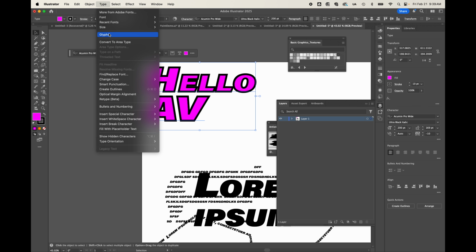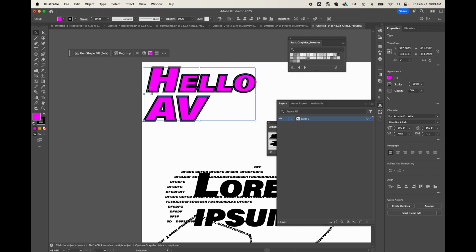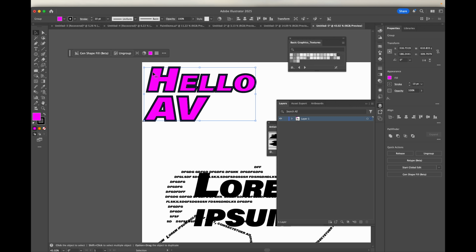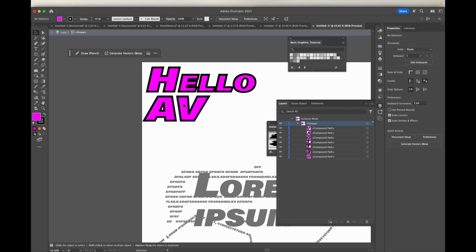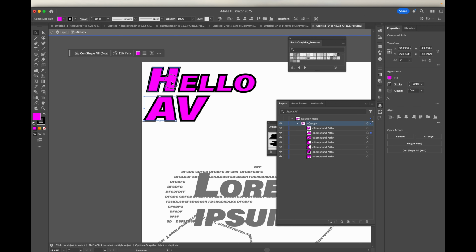But what I can do here is go down and, where is it? Oh, create outlines is here. So I can click create outlines. I can also hit Shift Command O or Shift Control O to create outlines. And when I do that, you'll see that things change a little bit. If I go to my layers panel, which is open right here, and pop this open, you'll see instead of this being a type object, it's now just a group with a bunch of compound paths in it. So if I double click, I can go into the group, and then I can select each character individually.